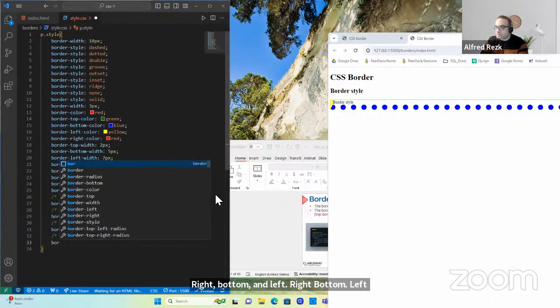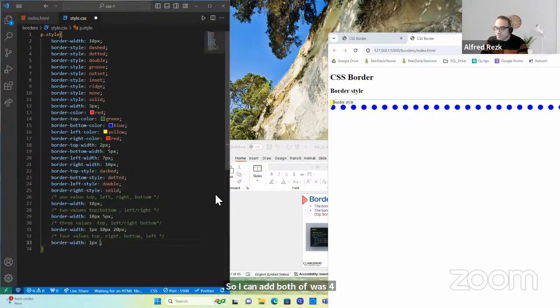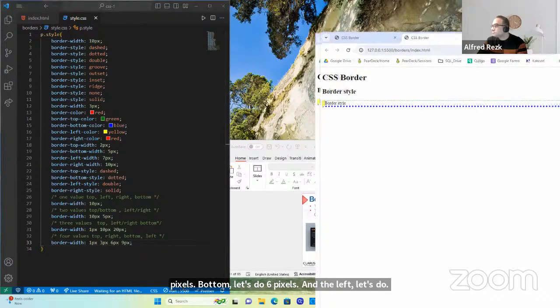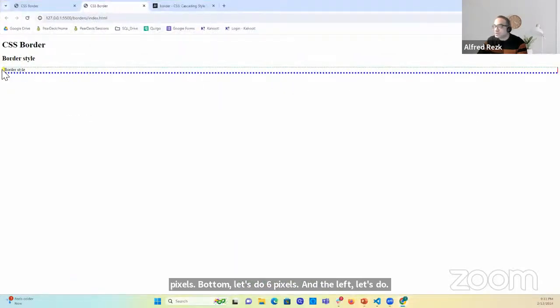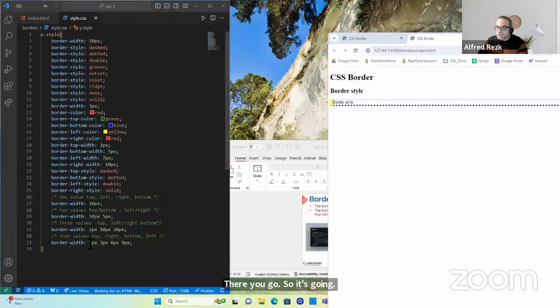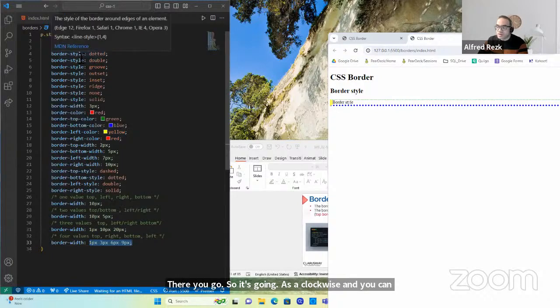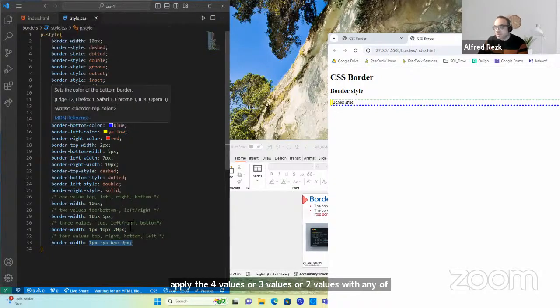So I can add border widths with 4 values: 1 pixel for the top, the right is going to be, let's do 3 pixels, the bottom, let's do 6 pixels, and the left, let's do 9 pixels. Okay, here you go. So it's going clockwise. And you can apply the 4 values or 3 values or 2 values with any of the properties, like the style or the color as well.